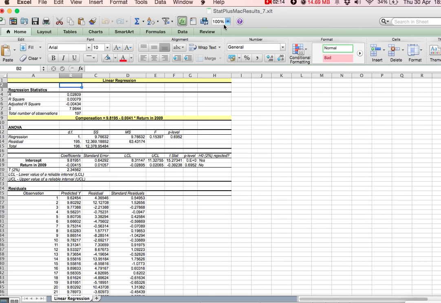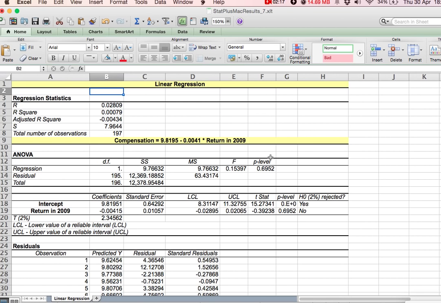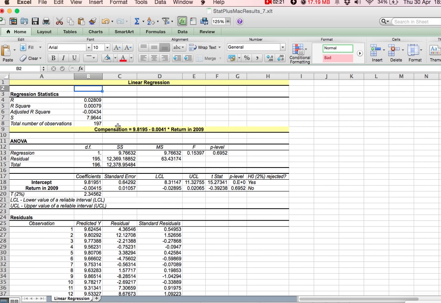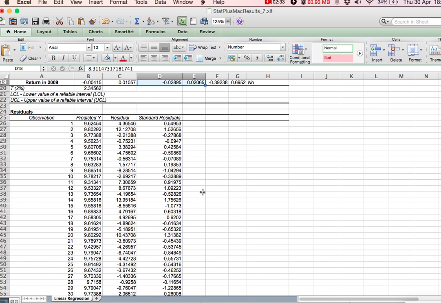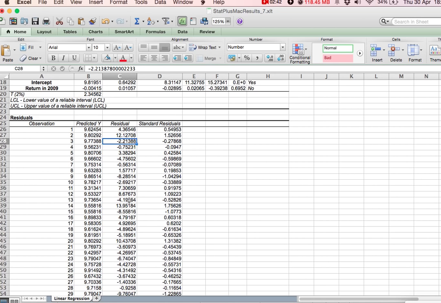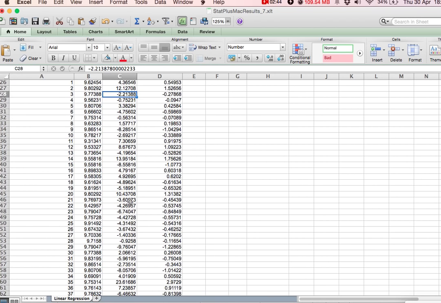Now the output is ready here. Let's zoom in a bit, and I will not look at this part here. We discussed this in the class, and we've taken notes, and we know how to calculate F, we know how to calculate T-stats, and the confidence intervals are given here, so you can use them. But let's look at the residual analysis. For that we need the residuals, and they are given to us already.